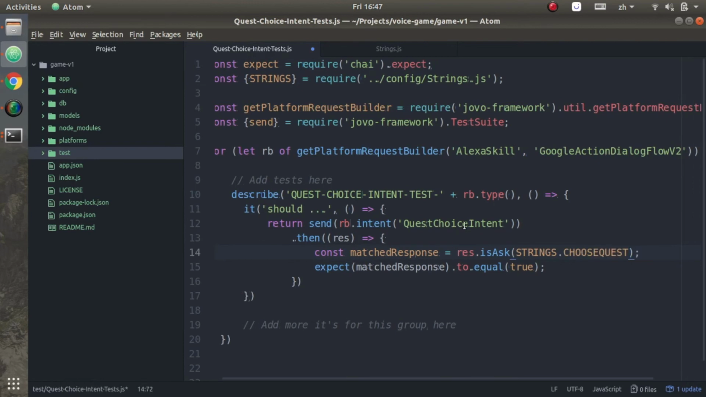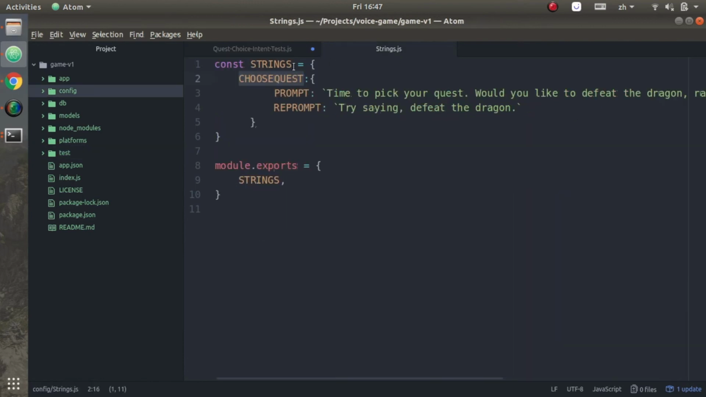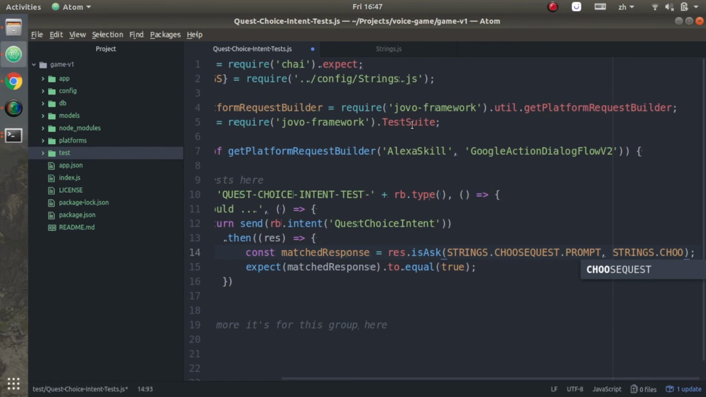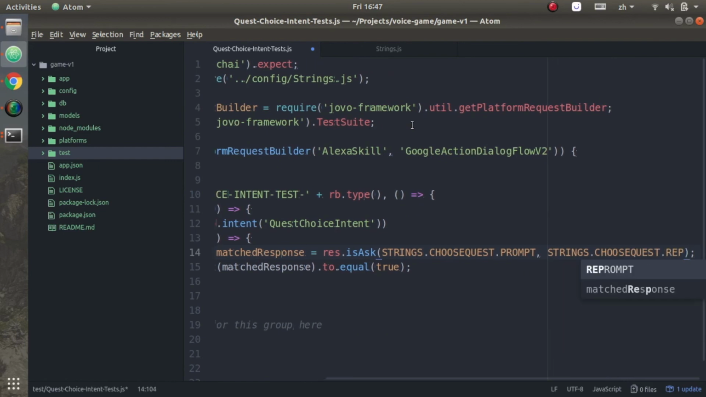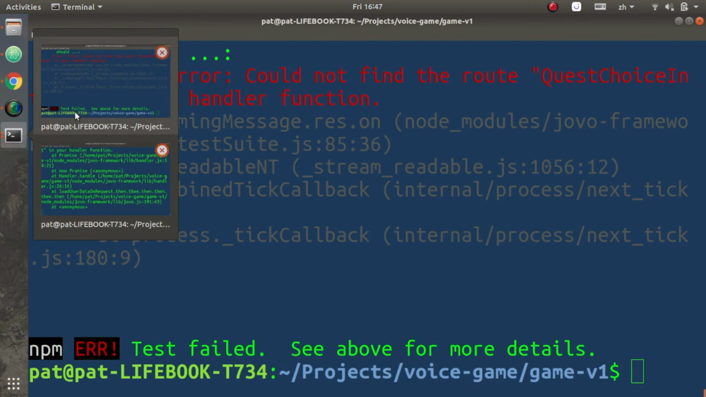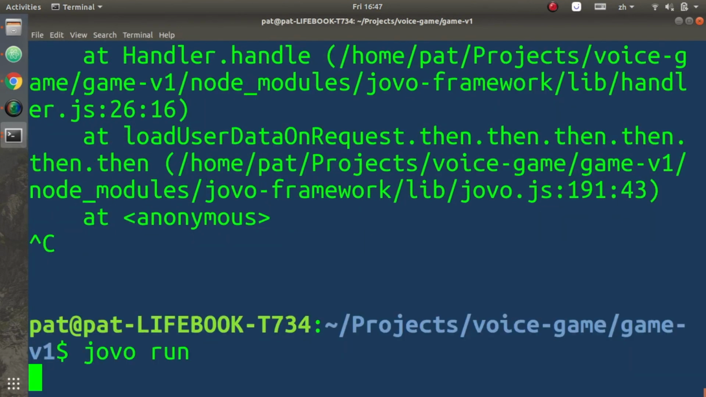strings.chooseQuest.prompt followed by strings.chooseQuest.reprompt. Save that, let's run the test again and see. We should see that it still fails.